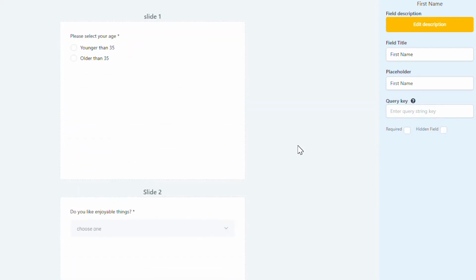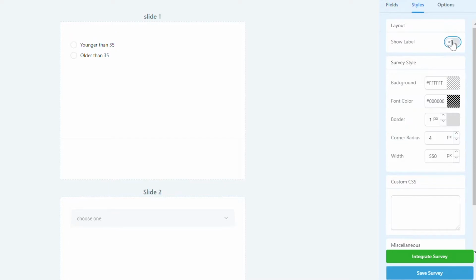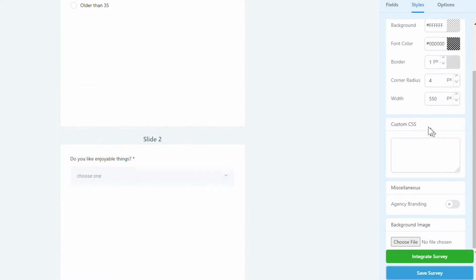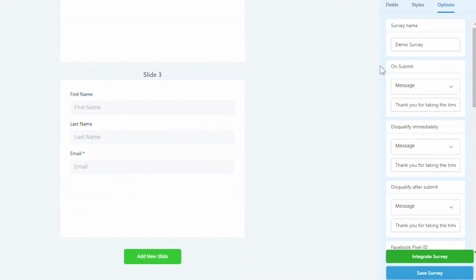So now let's discuss the customizable features of your survey. There are several style options you can customize. You can show the label or not right here, and you can customize so many other pieces too. You can choose a background color, font, etc. You can include any custom code that you'd like as well. And then if you go here to options, you can change the name of the survey on submission. This is what's going to happen when they fully submit the survey. Once they've completed all your slides, what would you like the redirect option to be?